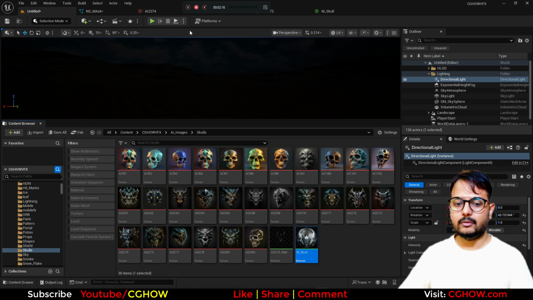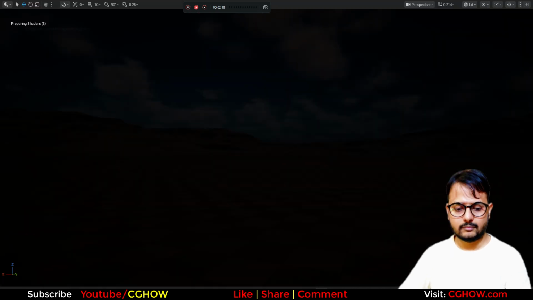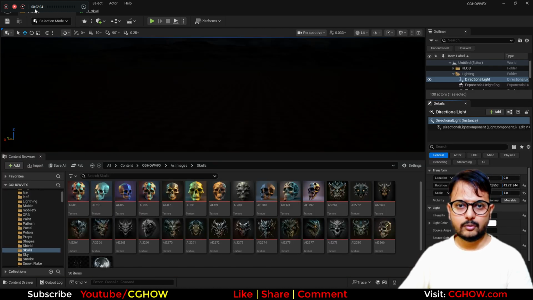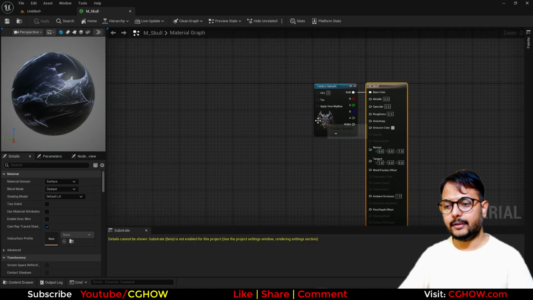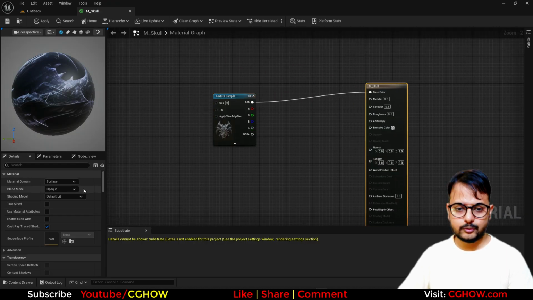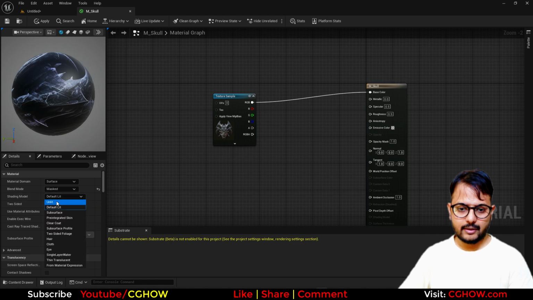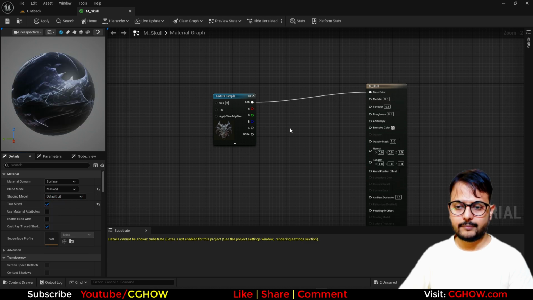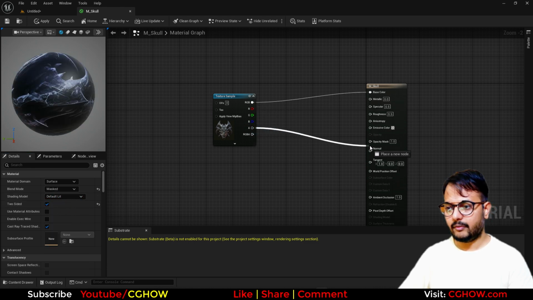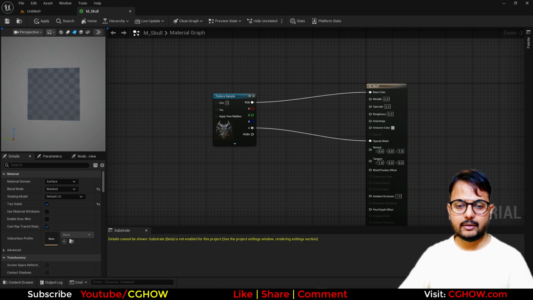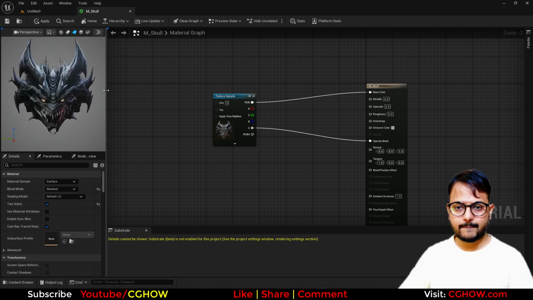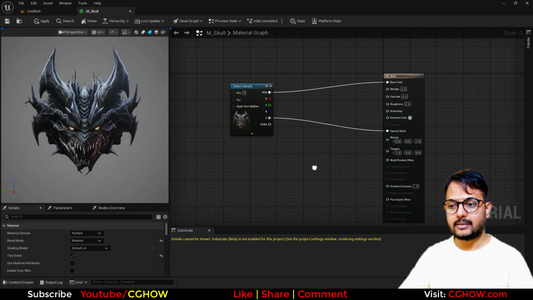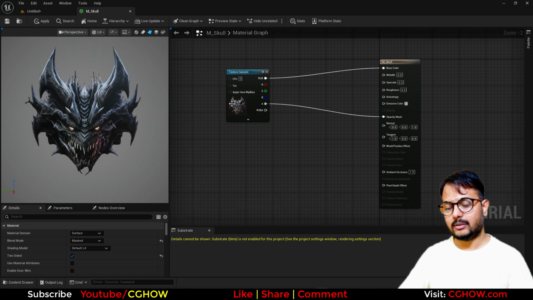Okay, so now this is my material and I'll use masked and unlit, or maybe you can use default lit if you want. And I'll just connect this alpha to the opacity mask, and on the plane this is how it will look. We can directly use it like this, and if you want rim lights, you can make a normal of this, or you can just extract some channels.